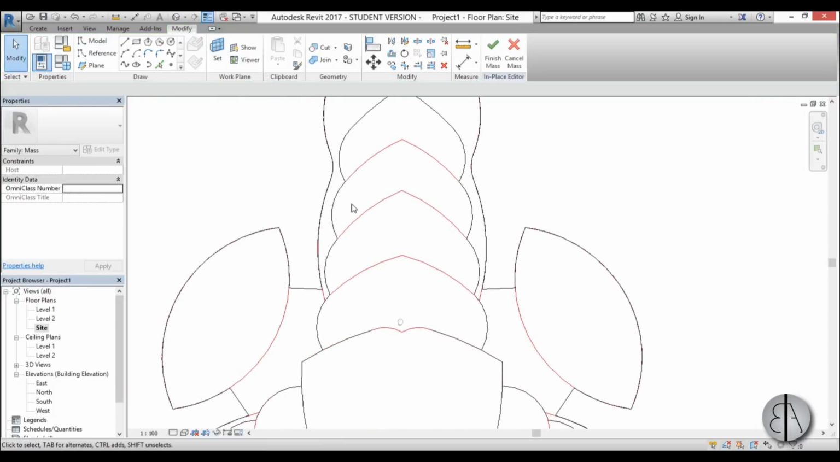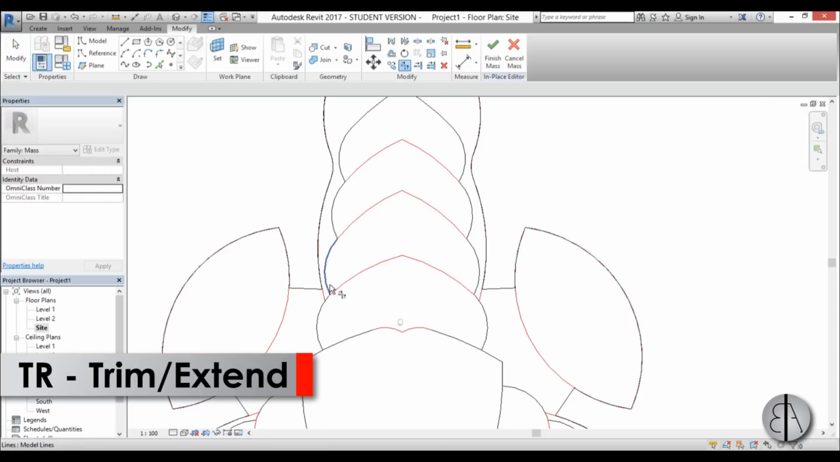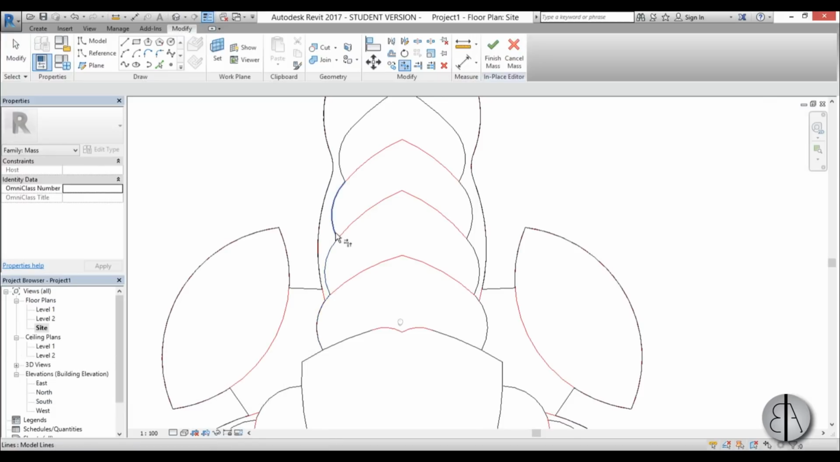And now you just need to trim everything in place. So trim this to this.